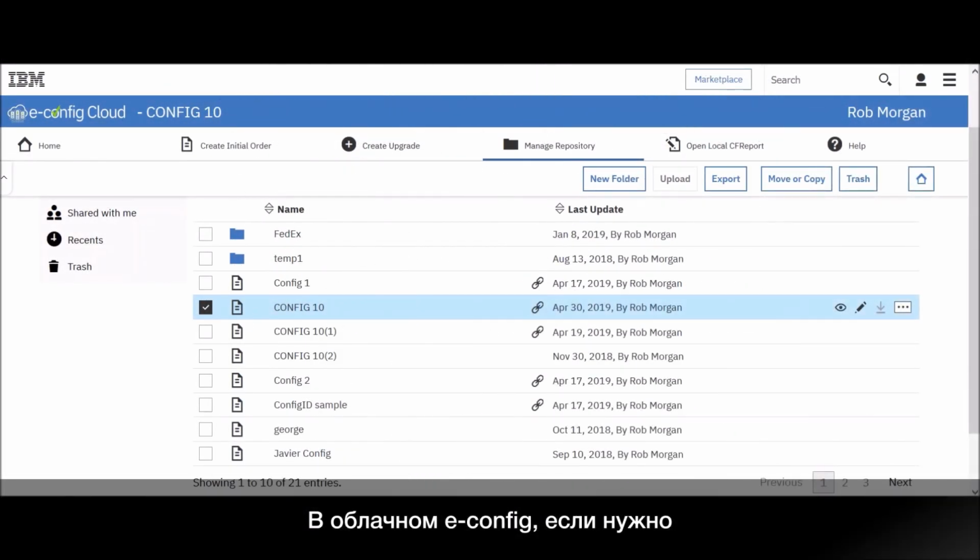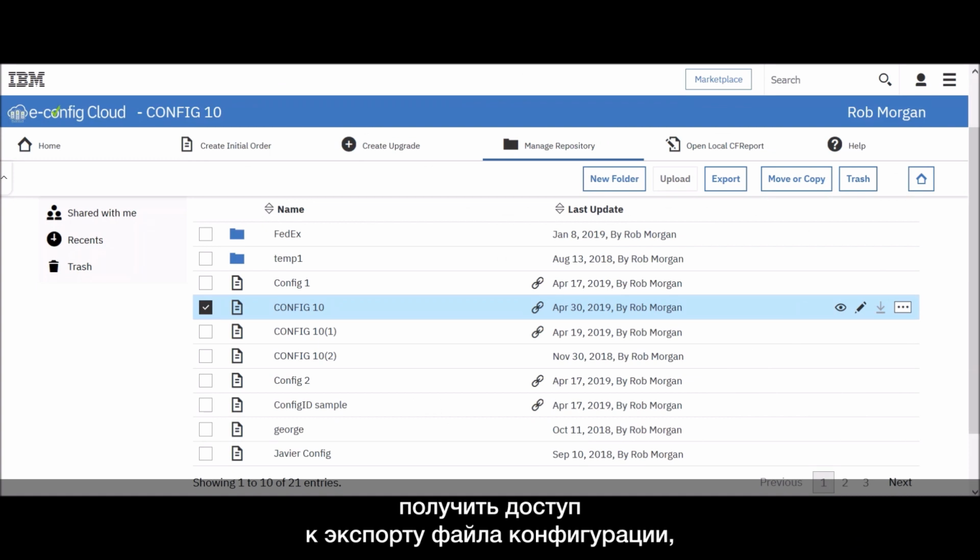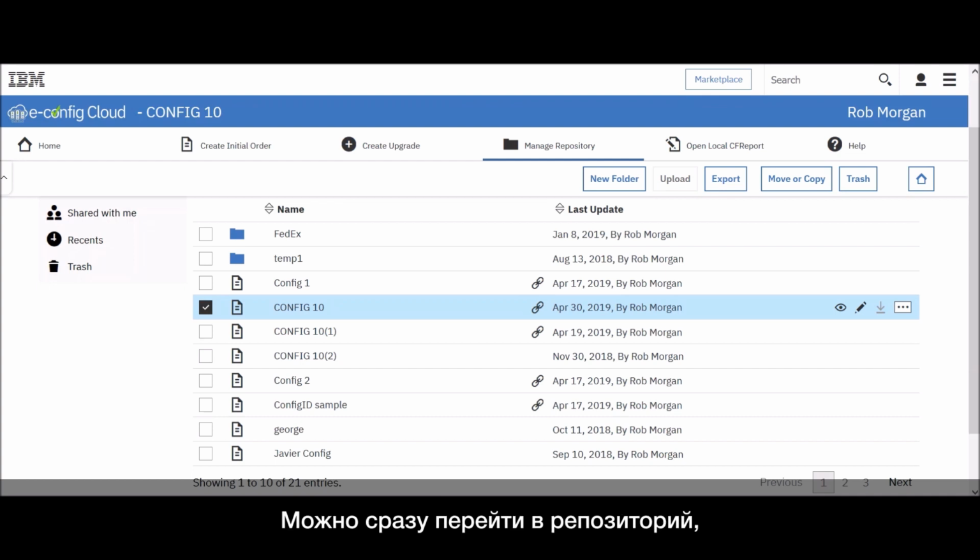In eConfig Cloud, if you need to get an export file format for a configuration, you don't need to load into the configuration session to do that. You can go straight to the repository to get configuration file exports. To do so, you go into the repository section, pick the configuration that you're interested in.